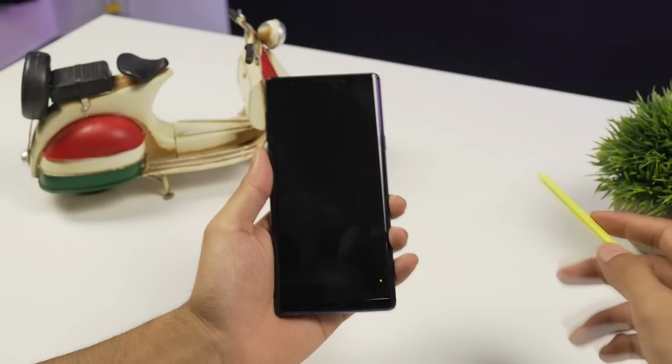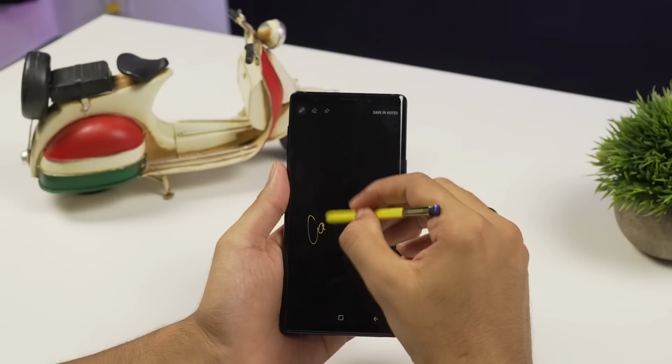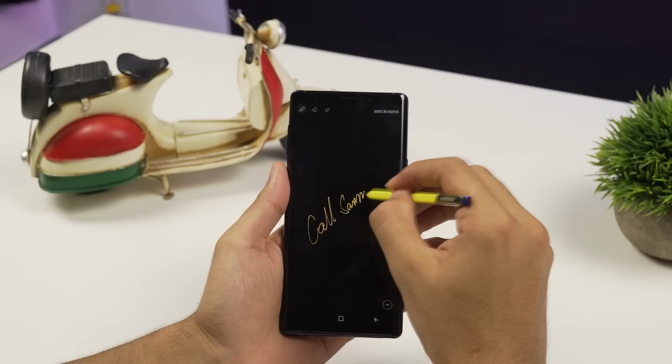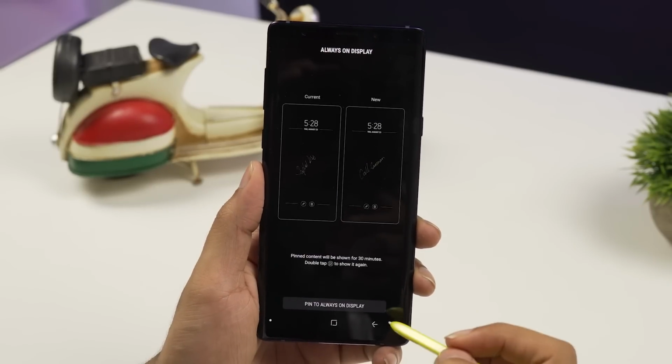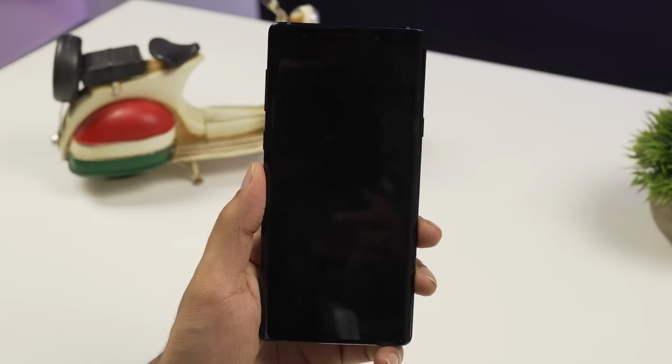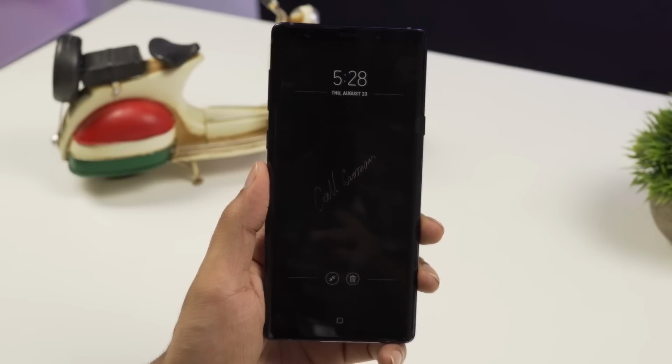Now finally, let's talk about the new S Pen features. When on the lock screen, you can quickly write down the notes. But a new feature here is you can pin this note to the always on display. This remains for 30 minutes and I feel it's very handy for a quick reminder.